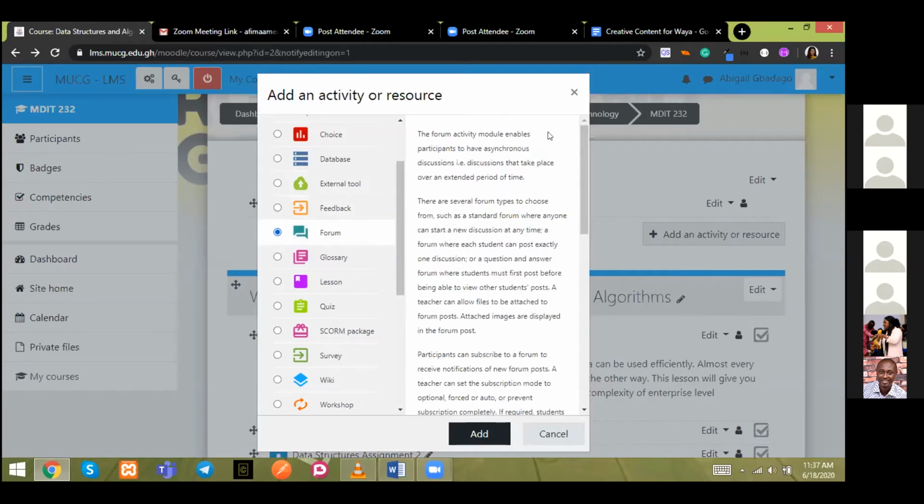Then you have forum. This is where things will be discussed. It's more like a discussion board. So if you want to create a forum to discuss maybe something in agriculture pertaining to your course or something in math, you could create a forum for that so that your students will ask you questions. Maybe say, why is this so and so? Then you post the answer to all of them and make them understand why a certain concept exists, for example. Then the next part is glossary.